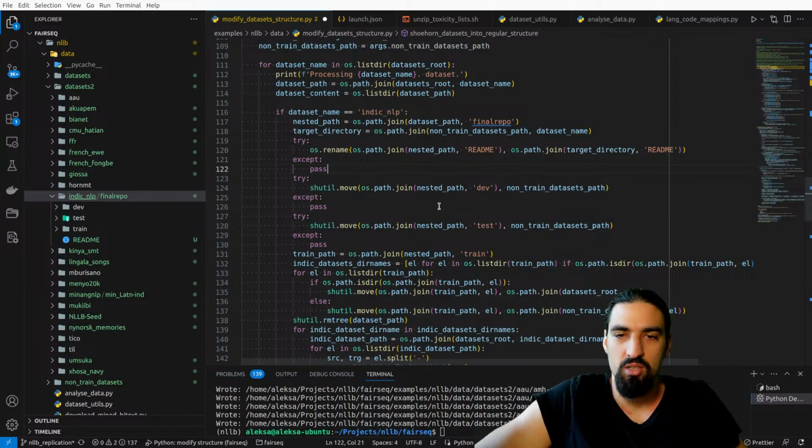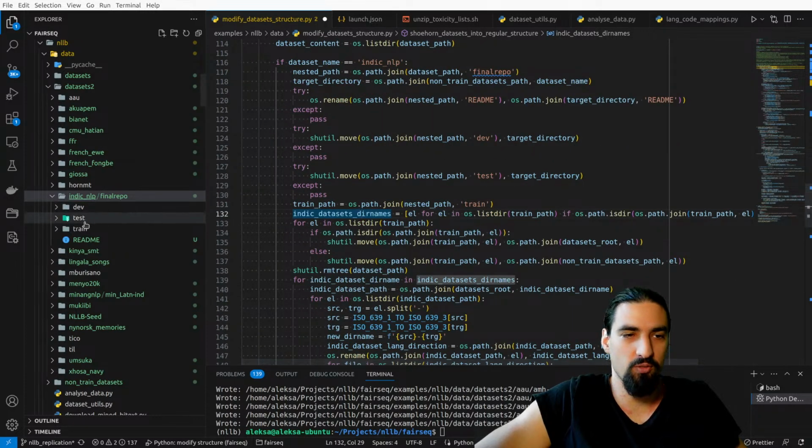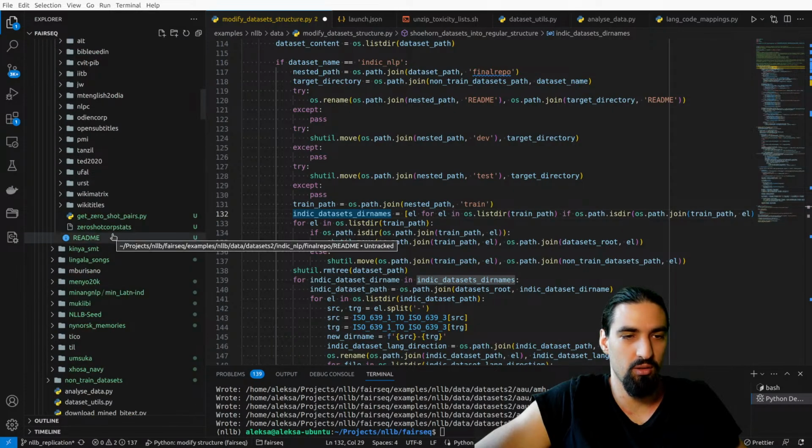Okay, same thing for the dev dataset, same thing for the test dataset. So now we are left with just train. Once we have train, we create a new path. Here's the train path. We grab the directories. We grab the set of directories under train, because train also has some two files here that we want to ignore.